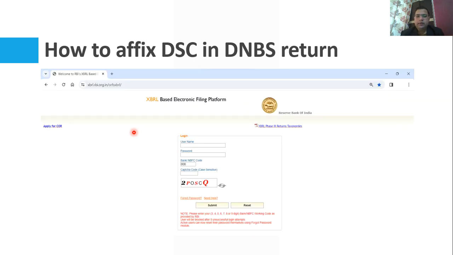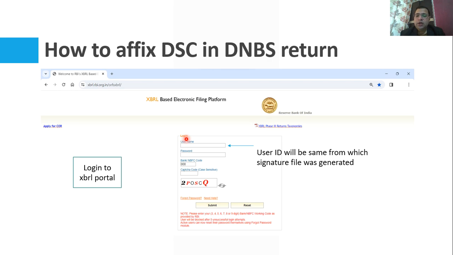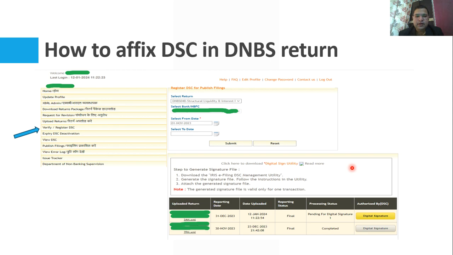Now log in again. This is the login portal, and this is the user ID I have talked about, the same one from where you started the returns. It must be the same user ID from which you generated this DSC. Suppose you generate the DSC from user ID A but log in from B, then you will get an error. Then after login, go to verify DSC, select the return, select the period, and then click here, digital signing.